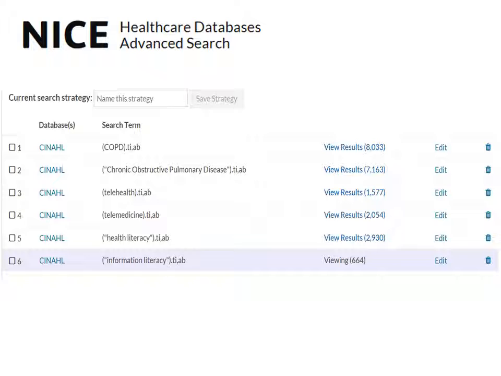HDAS enables you to work in a more structured way. You can see the number of results as you go along for each search line, and get a more accurate picture of what has been published on the topic you are interested in. Because of the structured way you need to work with HDAS, it is worthwhile planning your search.